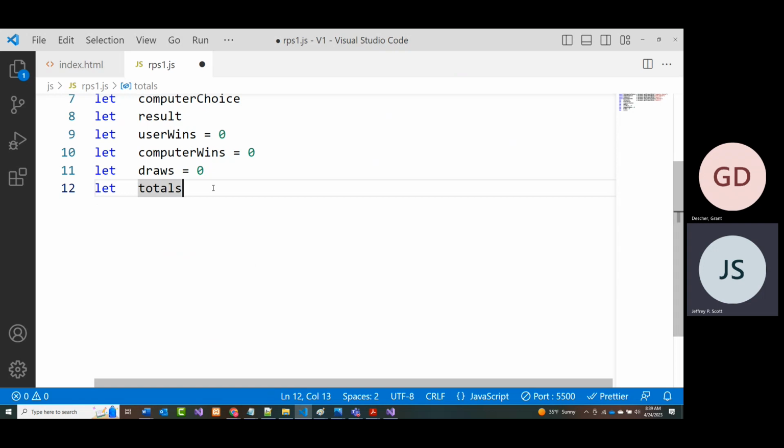Now we want to basically, for lack of better words, play the game. And when we play the game, what we want to do is iterate over the buttons. And then we want to set the user choice based on the button that they clicked. Then after we do that, we're going to figure out the computer's choice. Then after that, we're going to determine the winner.